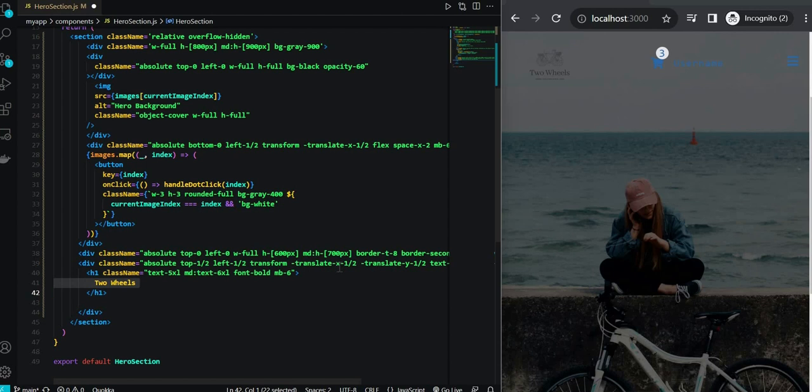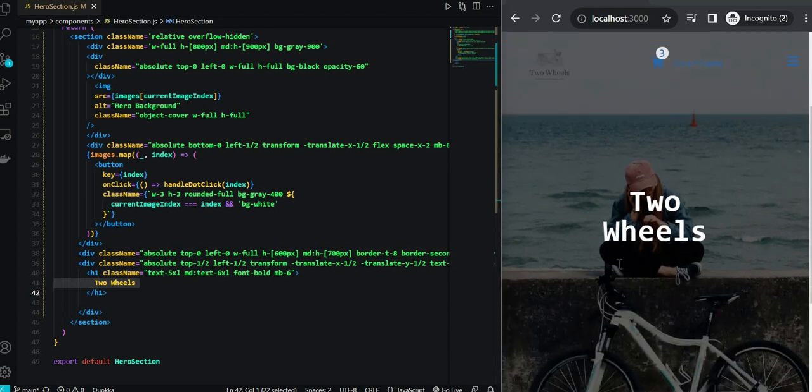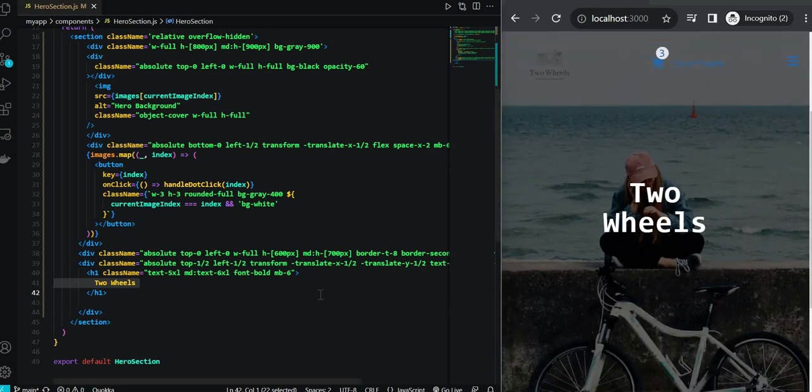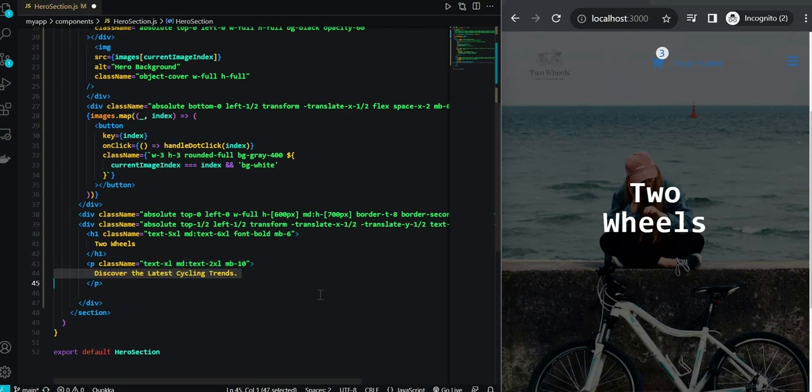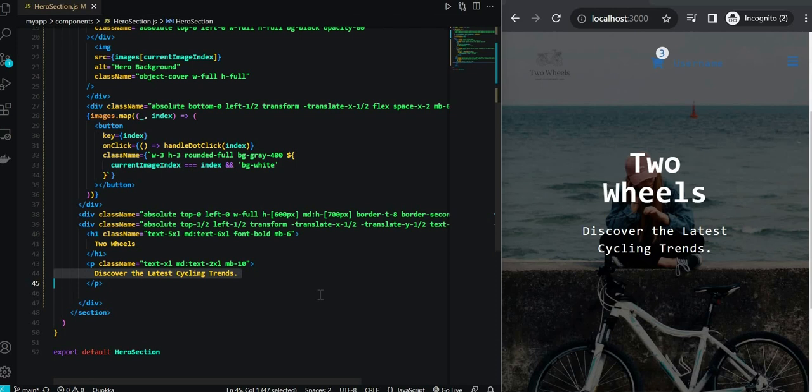So if we add in our site name, which is going to be 2 wheels, this is what that text looks like in our hero section. So we want to add in a description next, and I'm going to put that in a p tag and give it a class name, and we'll style the text a little bit, and we'll just put the actual content of the text. We'll just say discover the latest cycling trends, and if we save it, we see that the font size is a little smaller.